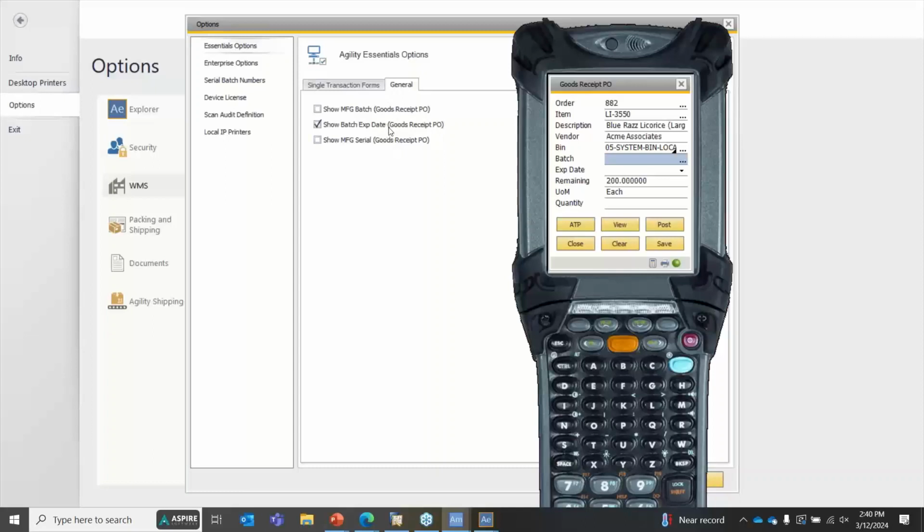But whenever a box is checked, it adds some additional functionality. So now whenever the batch flag is throwing yes, it's also going to add in expiration date. If I checked manufacturer's batch, that could be on the screen as well. And that just gives you a little bit of additional functionality for batches.